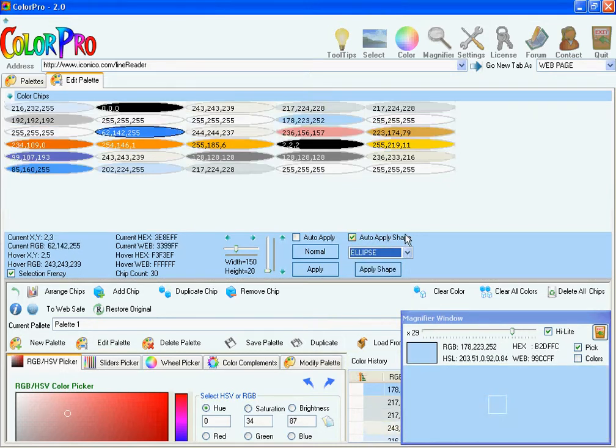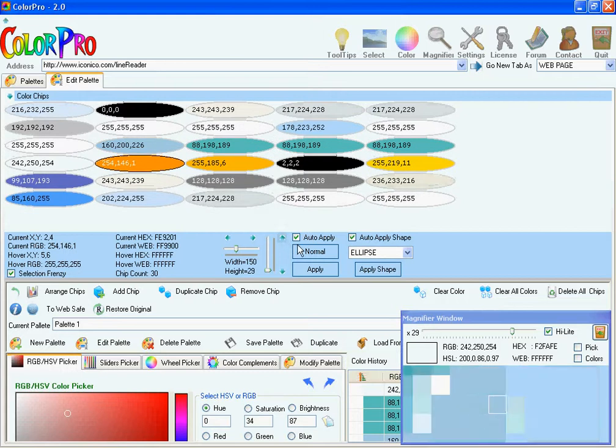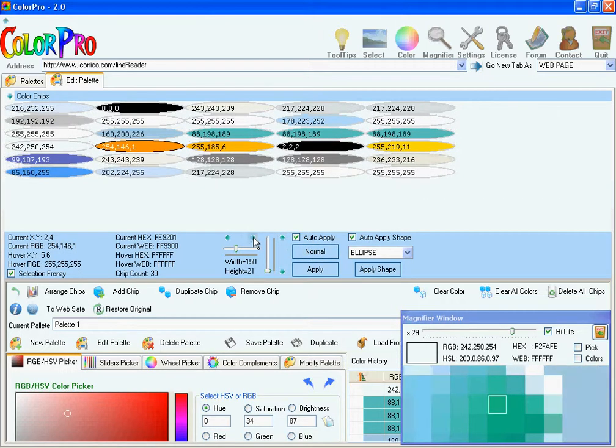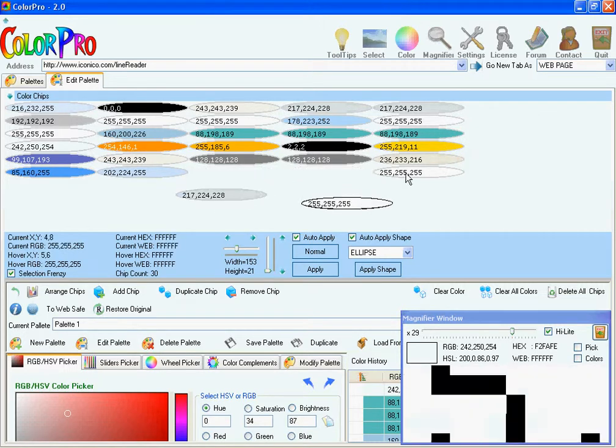When you change the shape here, it will automatically change throughout the application. So if you have other tabs opened, it will also change the shape in those tabs as well. You can also change the size of the chips. You can drag the chips to having any shape you want.